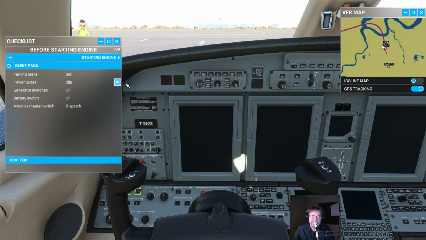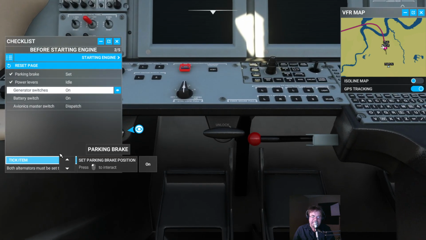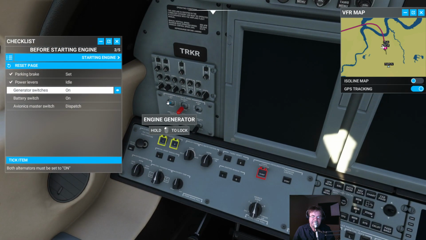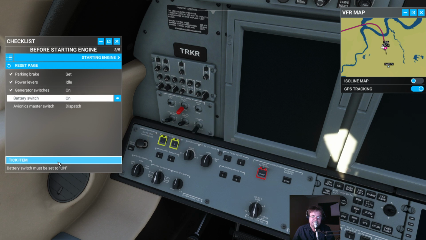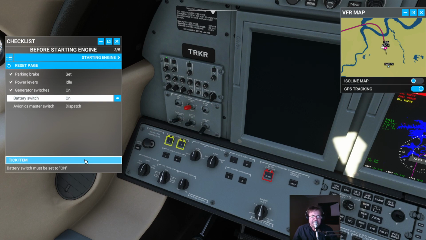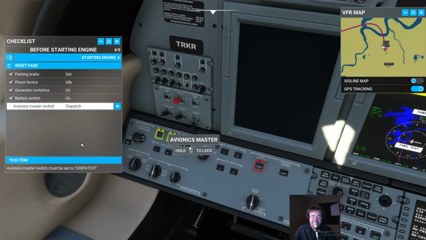Anywho, check the parking brake. Good. Power level is at idle. Check. Generator switches. Let's see here. We got two of them. Switch them to on. Okay. I wonder if there's a way to switch to a different checklist. Battery switch set to on. What's this thing? Excellent. And the avionics switch, which is one of these, we're going to set it down to dispatch.